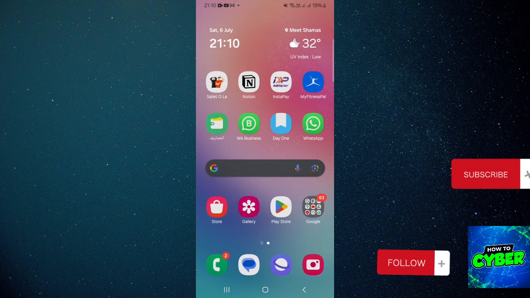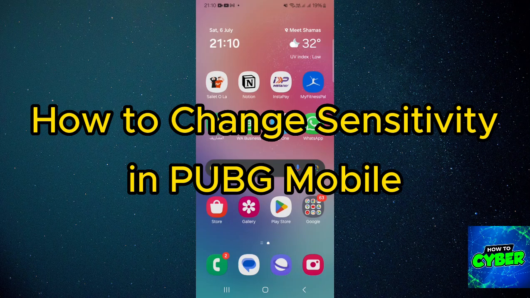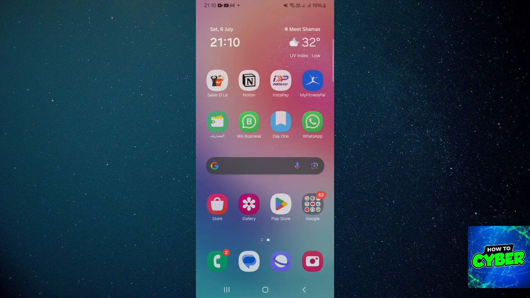In this tutorial, I'm going to show you how to change sensitivity in PUBG Mobile. So just please follow my steps until the end, and let's begin the tutorial.